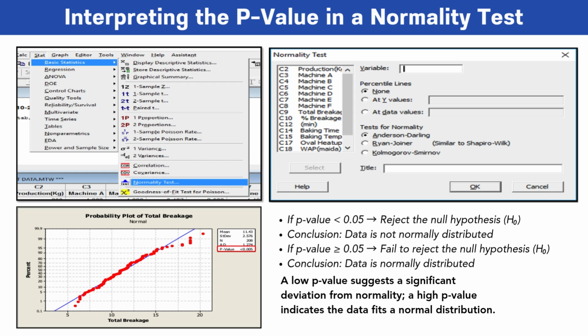Step 2. Selecting the method. You can choose from multiple normality test methods such as Anderson-Darling, Ryan-Joiner, or Kolmogorov-Smirnov. These methods analyze whether your data follows a normal distribution. Step 3. Interpreting the probability plot. After running the test, you get a probability plot like the one shown here. On this chart, we see red dots representing our data plotted against a straight diagonal line, which represents a perfect normal distribution. The key element to focus on is the p-value.